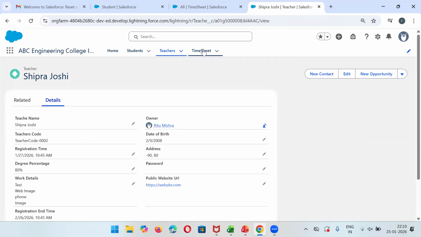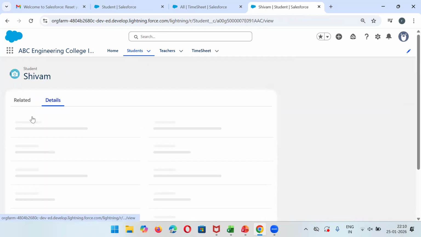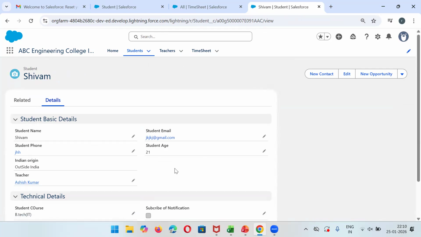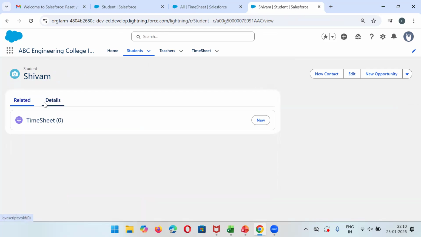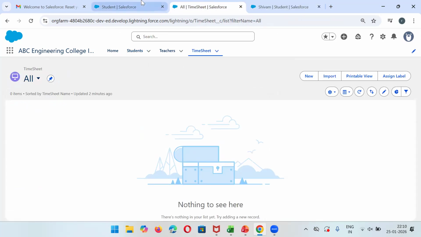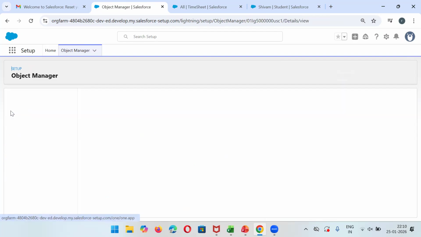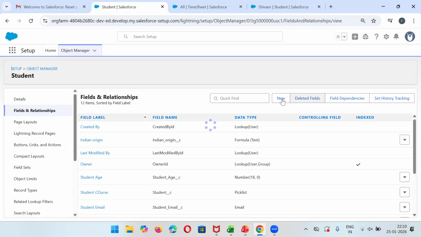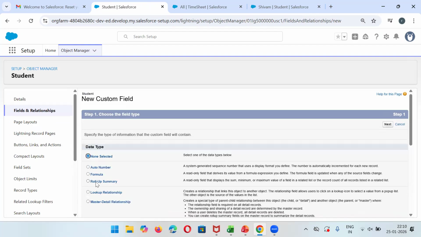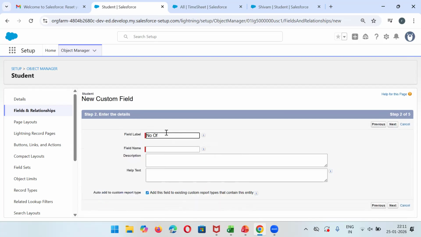So we will create a Rollup Summary field between student and timesheet. Suppose on the student table, I want to calculate how many leaves he has applied for in total. So to establish a Rollup Summary field, first you will go to the parent object. Student is your parent in case of timesheet, so you will go to student, fields, new. Now can you see the Rollup Summary field is enabled? Because timesheet and student are connected using a master detail. So you have to select number of, or you can call it total leaves.